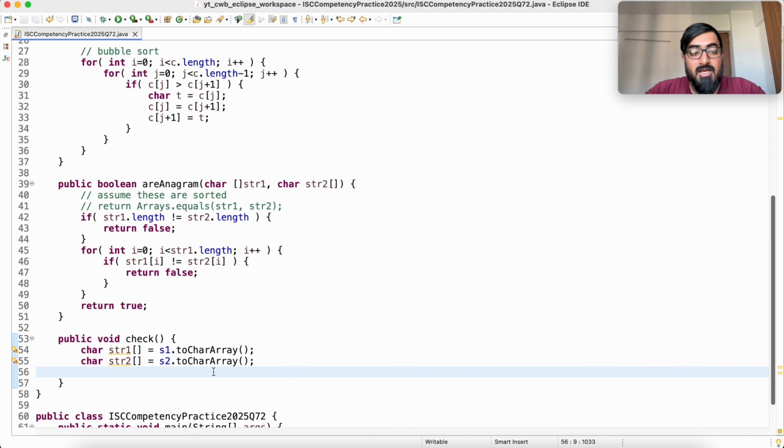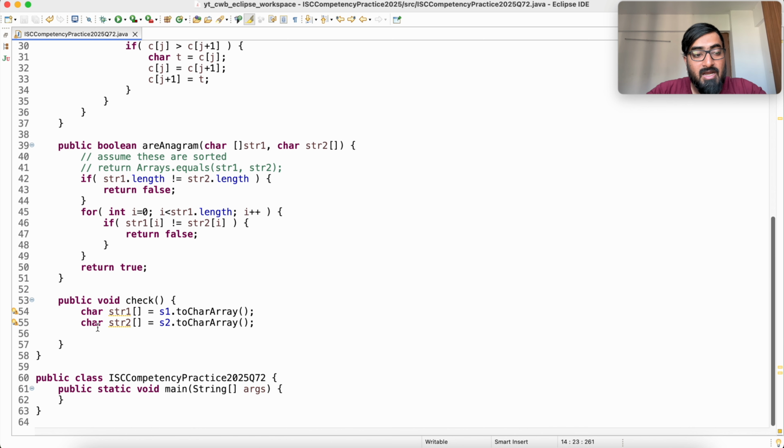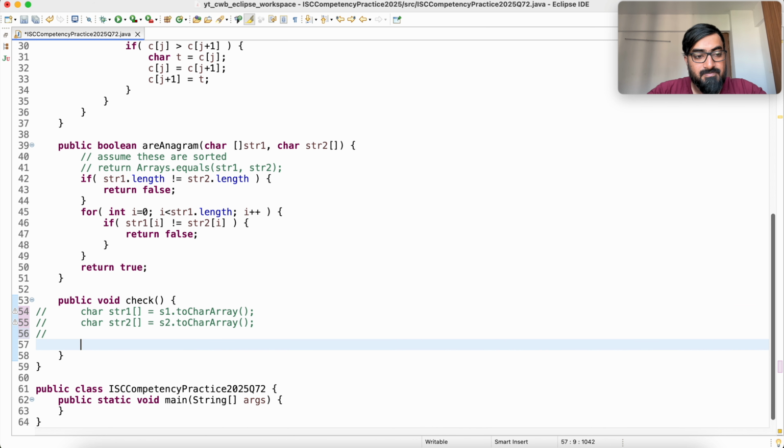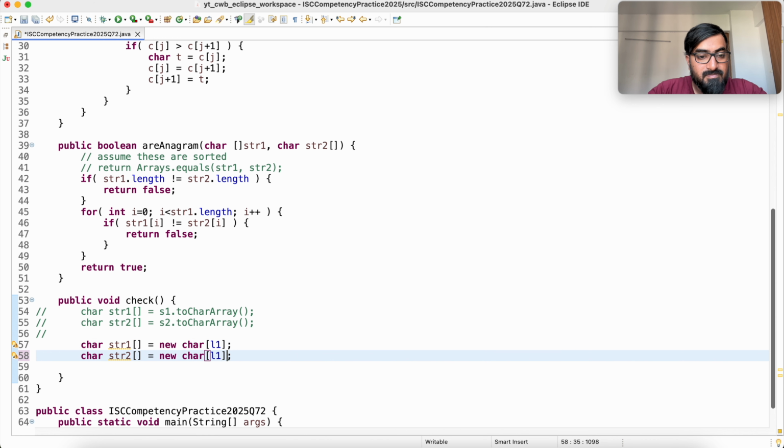Now again this is using an inbuilt method, but when we do this, we are not using the values of L1 and L2 anywhere. There is a yellow underline, which means the value is not being used. So we have to use the values of L1 and L2 somehow. You have to do not this, but something like this: create an array and populate it using loops. You say new char L1, and similarly new char L2. Now we are using the values of L1 and L2.